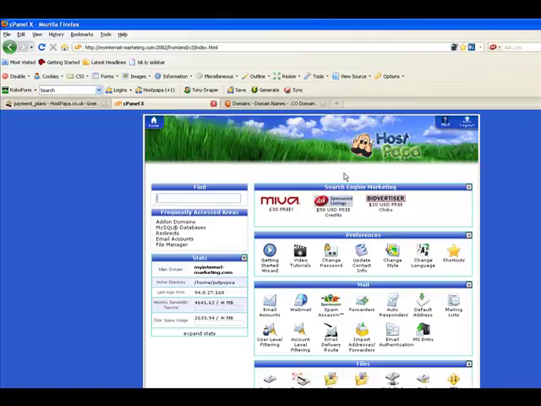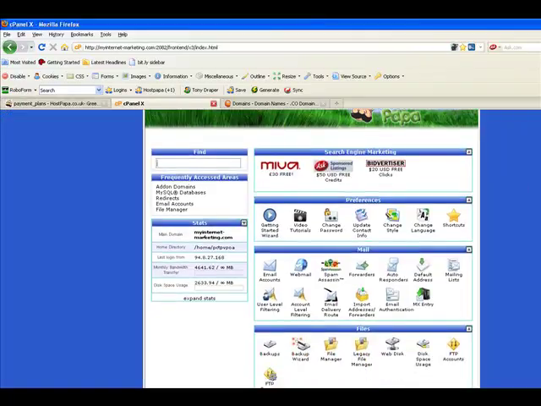What's their control panel look like? Well, this is their control panel. This is my site, my control panel here. There's my domain. That's the home directory, IP address, disk use, space usage, bandwidth, various other things.